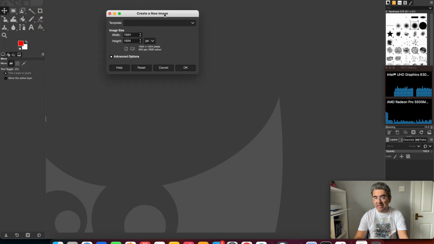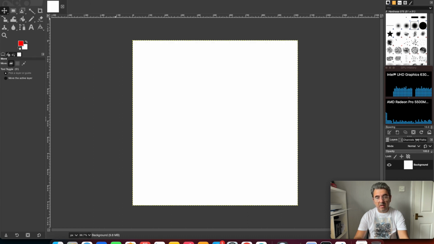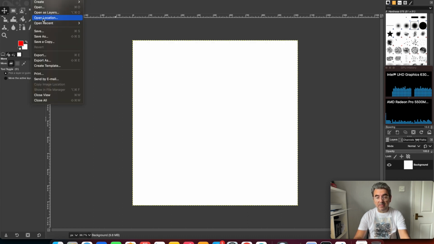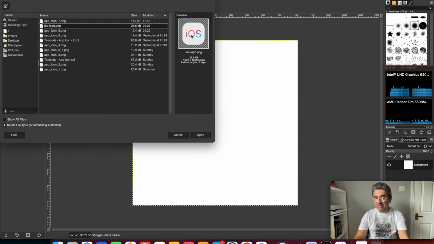I'm creating a new image, 1024 pixels with a white background. And also I'm going to open the iOS application template icon as a new layer. This is the iOS application template icon.